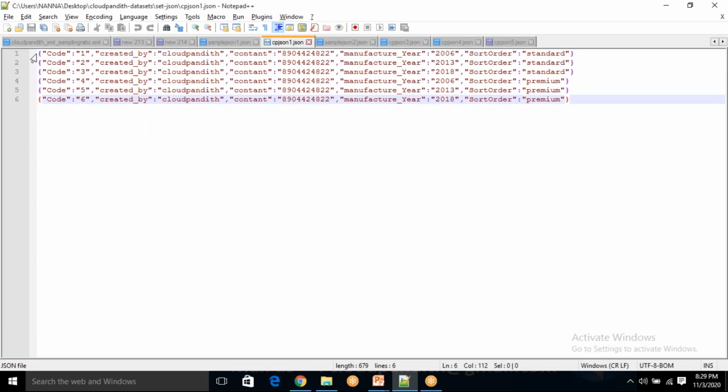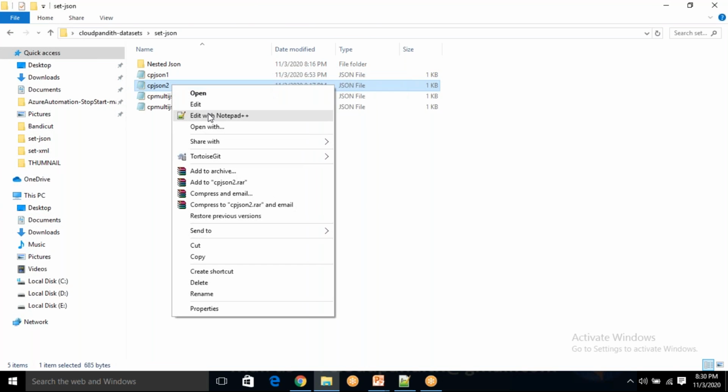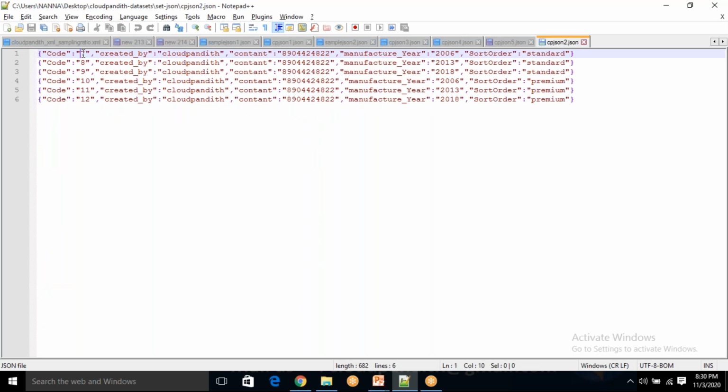You see here, I have a total of 6 records: code 1, 2, 3, 4, 5, 6. I have another similar file, cpjson2. It has codes 7, 8, 9, 10, 11, 12. Okay, so here there are two cases. One is if you want to take these numbers as an integer, then you need to remove this double quote. If you want to consider these numbers as a string, you need to keep this double quote.